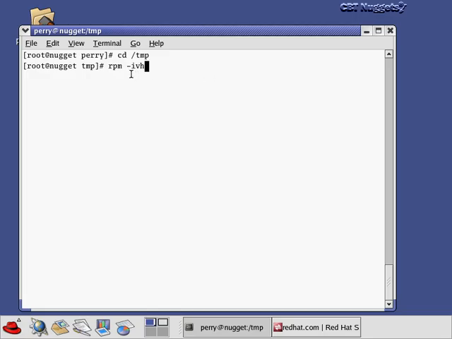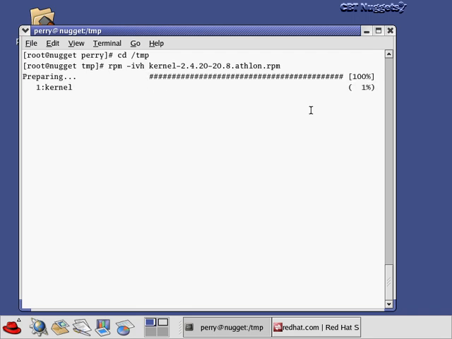But remember, we're doing an i for install, not a capital U for upgrade. That's important. So we're going to say kernel and give the kernel version number athlon.rpm. So this is the RPM file that we're going to install in our system for the new kernel version number. I'm going to hit enter, and now it's going to progress and do its thing.